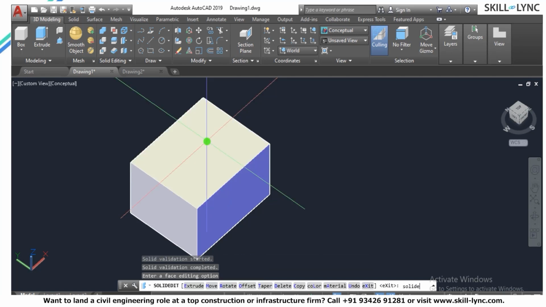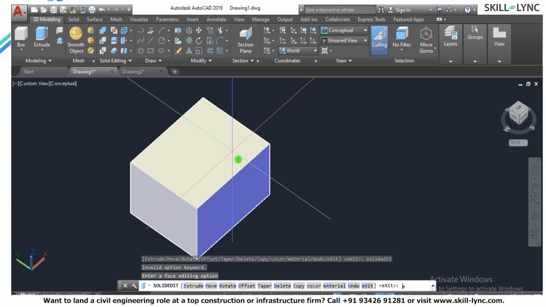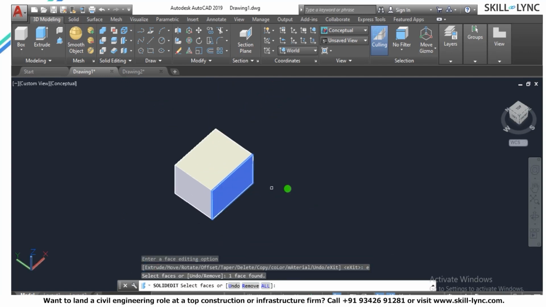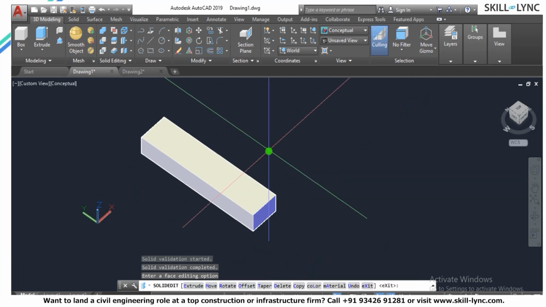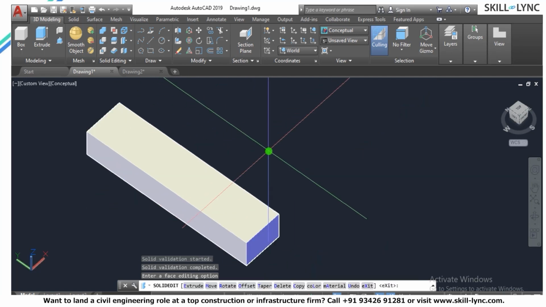Similarly, if I select this face, extrude, and select this face, and if I want to increase the height, so I will say height of extrusion at say 500 units. So, and the taper angle is 0. The face extrudes and the object is resized.